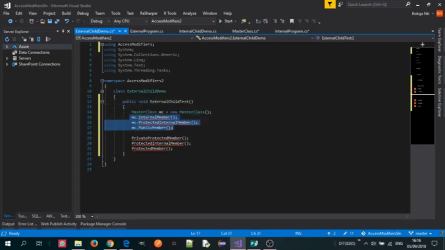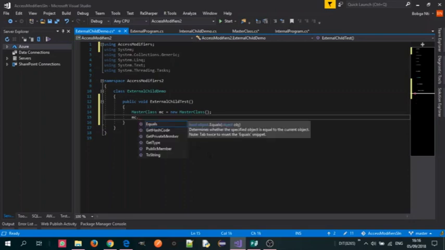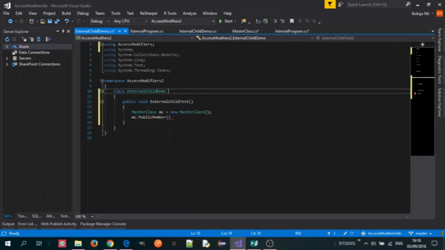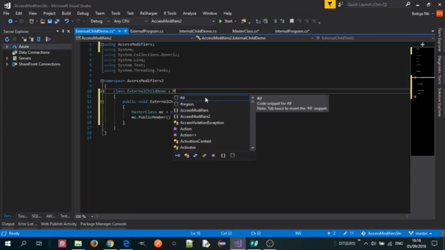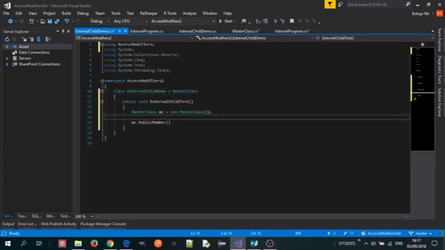Now I will get rid of all this. MC dot, we can get only the public member. Of course we know why. Only the public member is accessible at this stage. Now, did we inherit? No, we did not. So we have to inherit from the master class. Which means what, apart from public, what can we get?